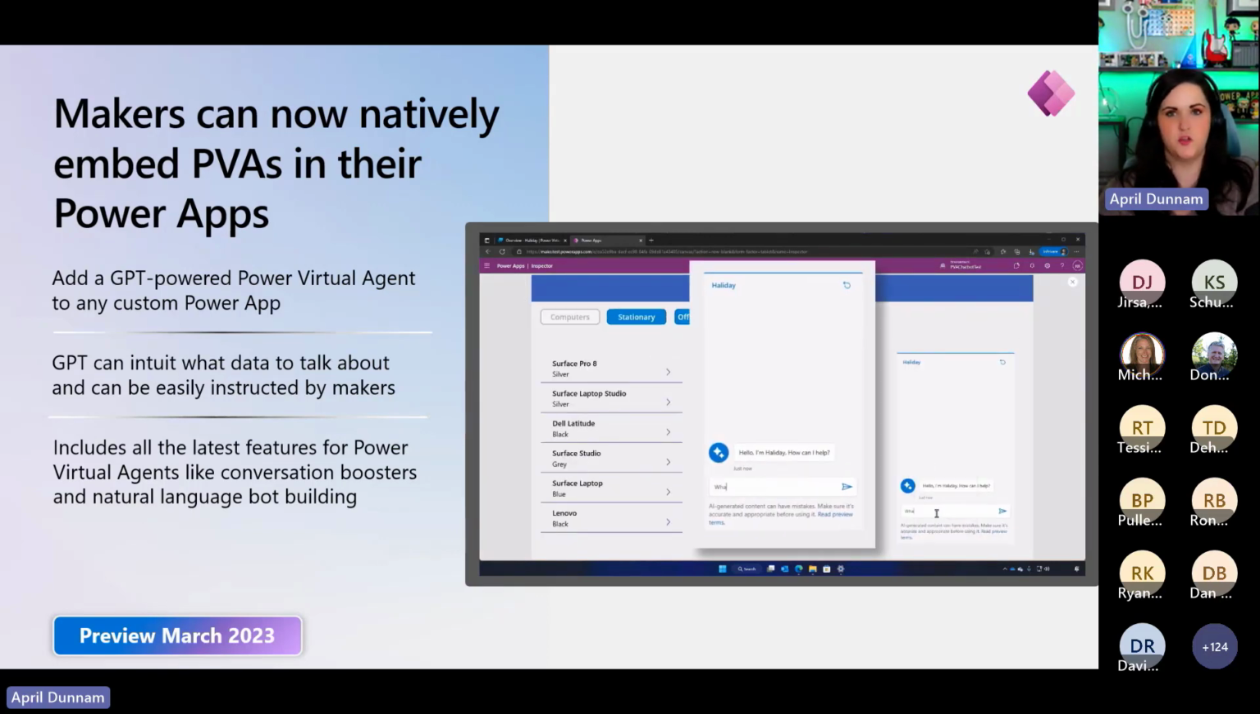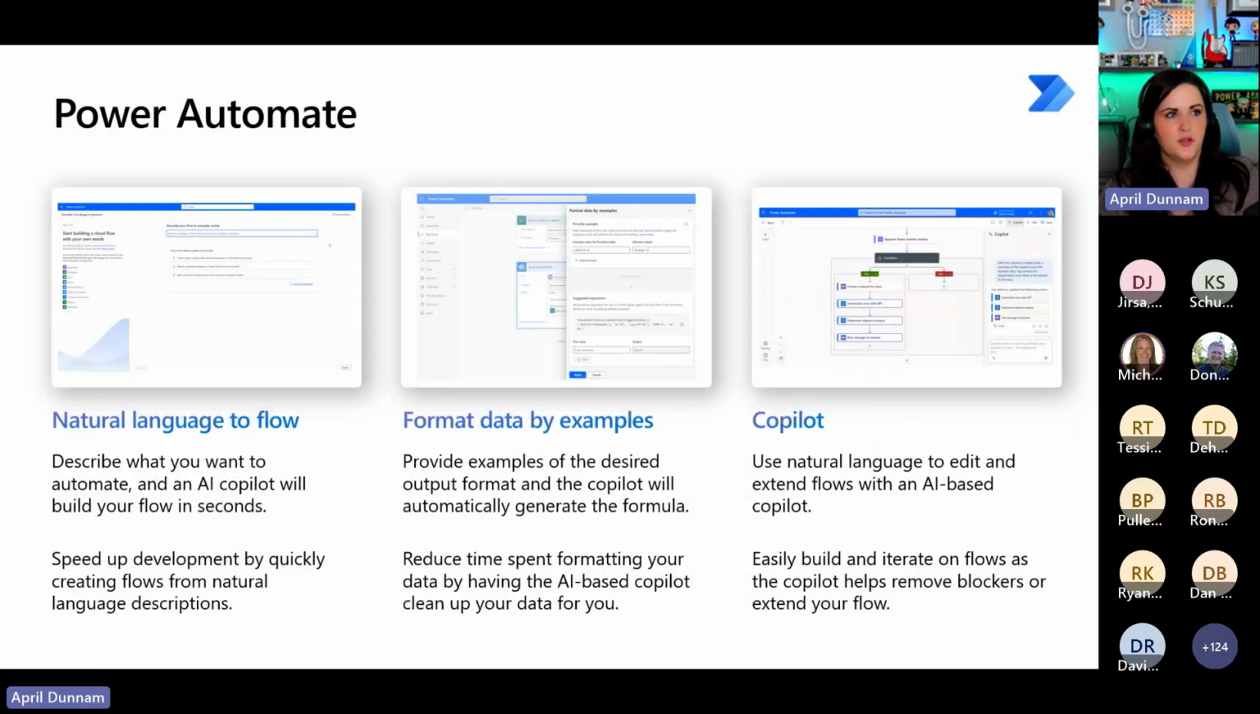And I have videos about this on my channel as well. Since we're getting pressed on time here, we also have this AI functionality inside of Power Automate. And yeah, I see your hand up, Michelle.